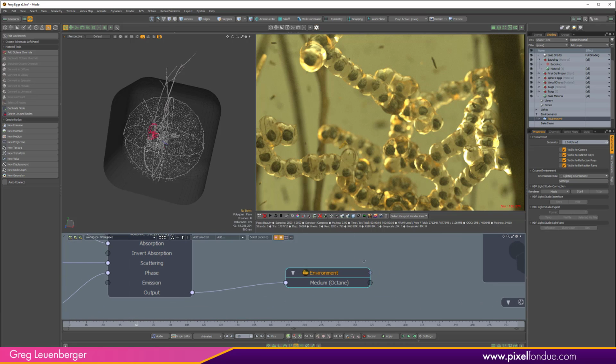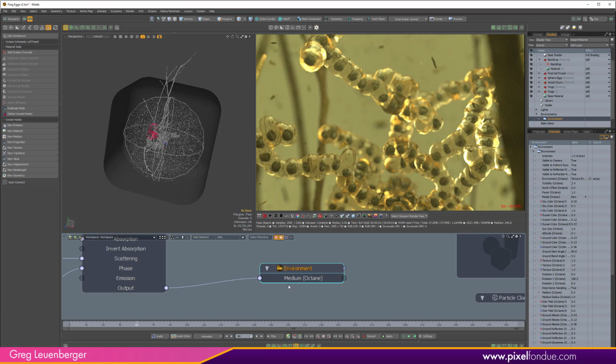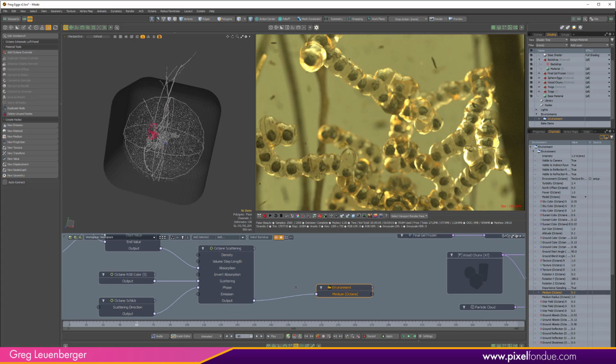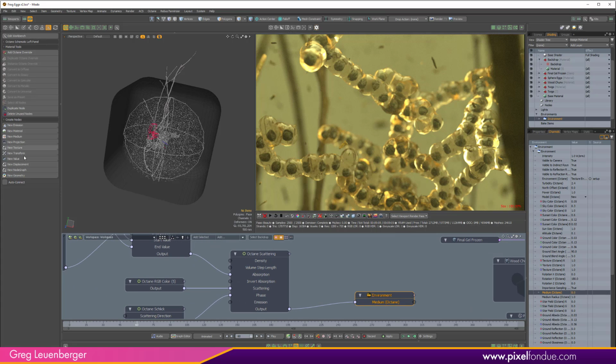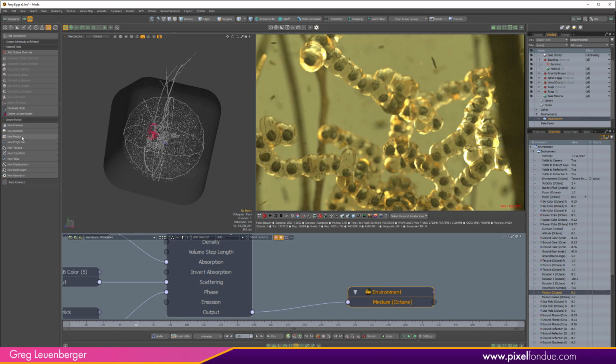And the environment item has a channel. You can see it right here, this medium Octane. So I'm using Octane in this renderer here. In MODO, you can just use the regular fog on the shader. And in Octane, I'm using this medium item here. And what you need to do is go over to your Octane textures and you add a medium. So here's my medium input, and I go over here to new medium.